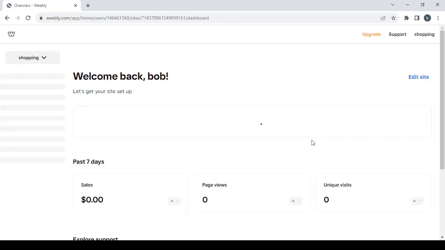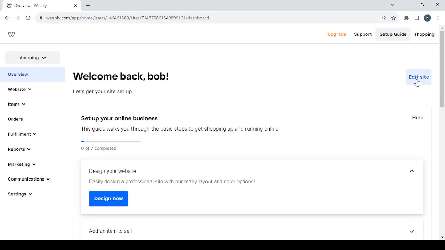As you can see, this is the dashboard, and on your right you have the edit site button. Also, we have the design now button, and both of them take us to the designing phase or the editing phase. And here on your left, we have 9 sections, and I'm going to go through each one of these sections and explain it for you. Starting with website, where we have the edit site button again, and then we have the domains button, where you can set a new domain or change the one that you already have.